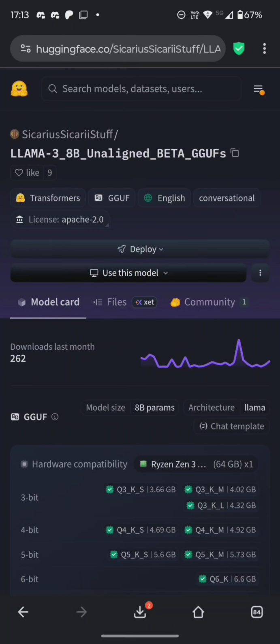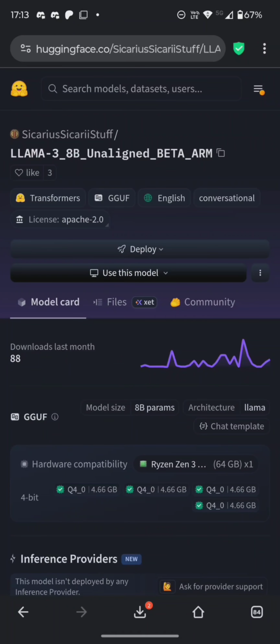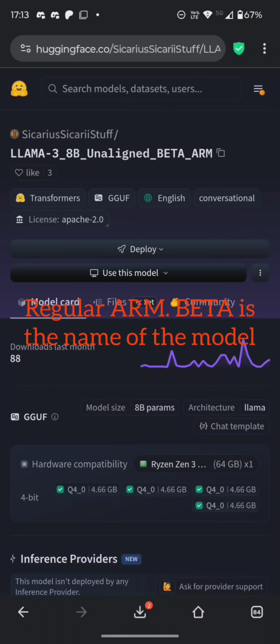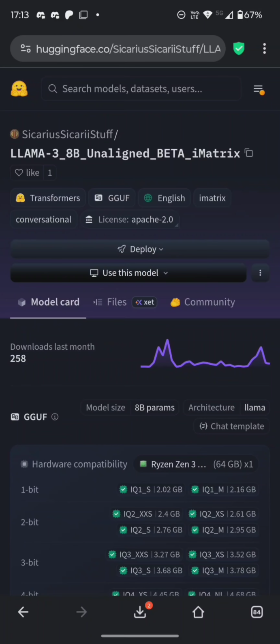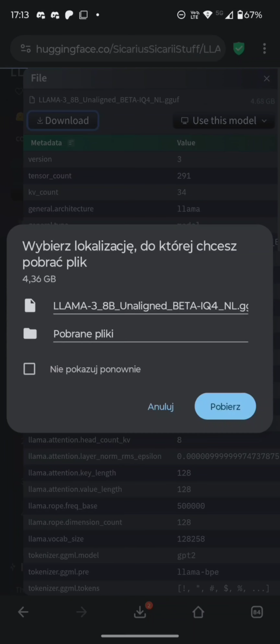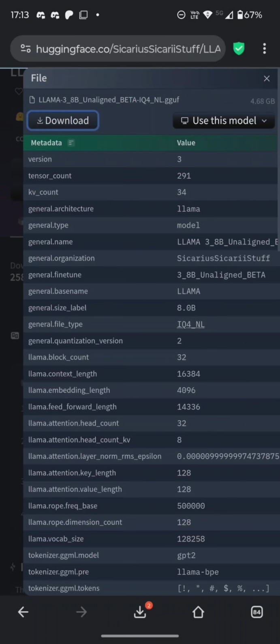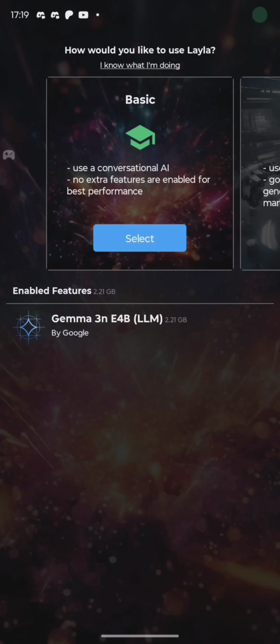This is GGUF, this is good, but I don't want it. This is beta ARM, I don't want it. ARM quants basically. Okay, this is iMatrix, and I want IQ4NL. I click download, and now I have to wait, and you will see me after I download it.